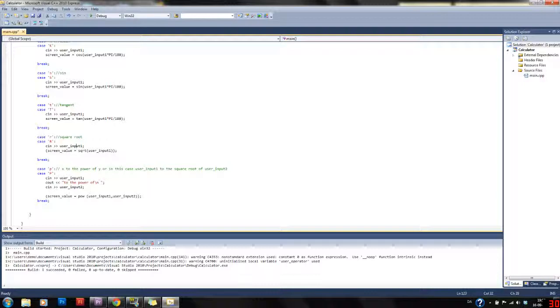Yes, and then we have our two last functions here. We have our square root function. I put in the user input, we're taking the square root of that, and then we're putting it into screen value. Great. And for taking the power of, we are here using two user inputs. First of all, our first input, then we're taking our second, and then we are taking the power of the first value to the second. So it's like saying 3 to the power of 5 or something.